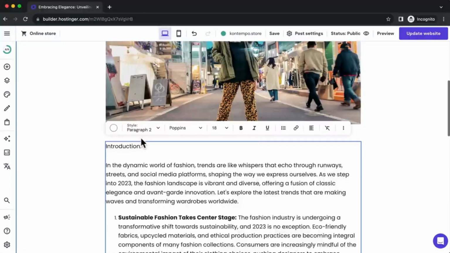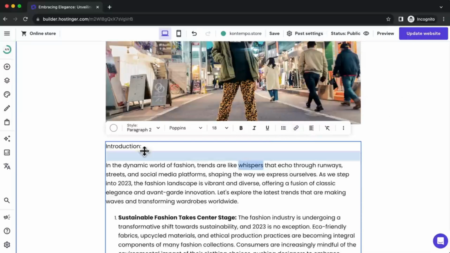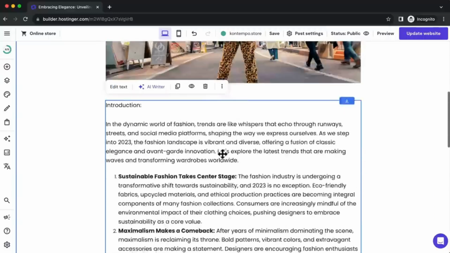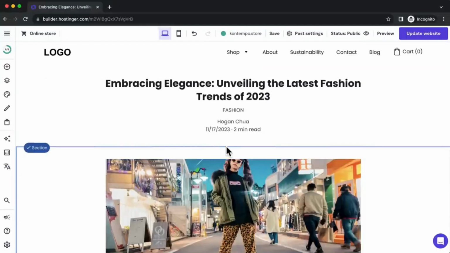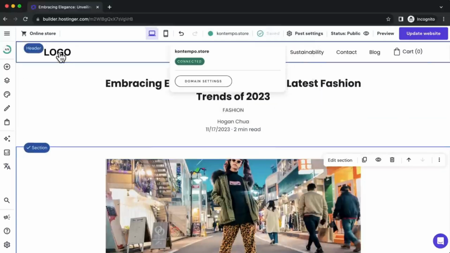So here we can basically just edit and format it accordingly. And you can also add in links. For example, you can select the text and you can link it to any page that you want. You can bold it. You can change the heading styles as well as the fonts. So that's the basics of adding in a blog post. And once you're done, we can click on save and we can head back to the home page.